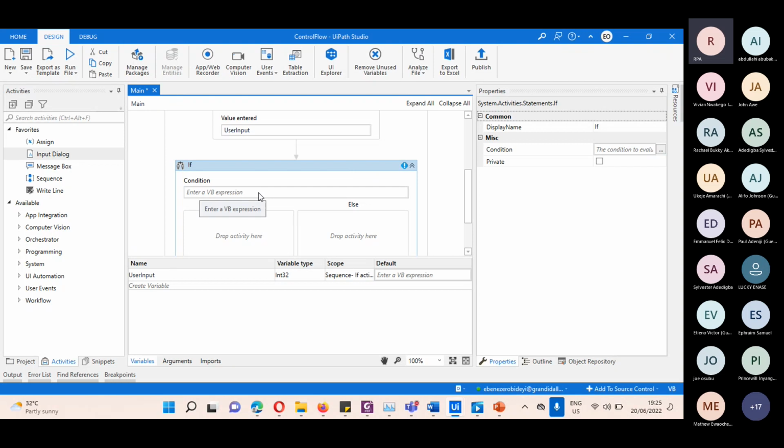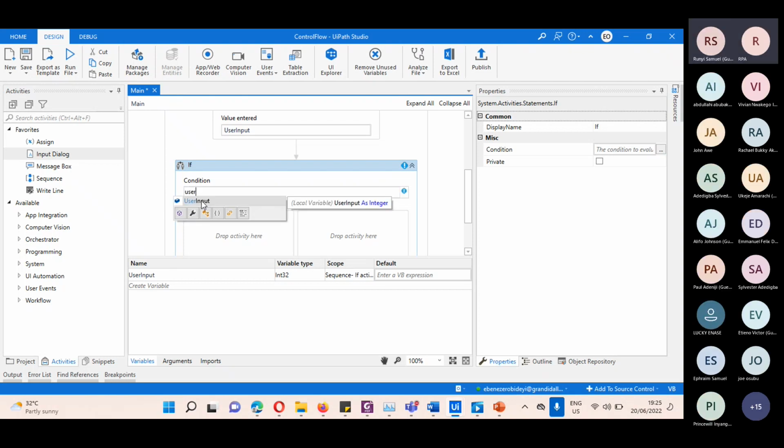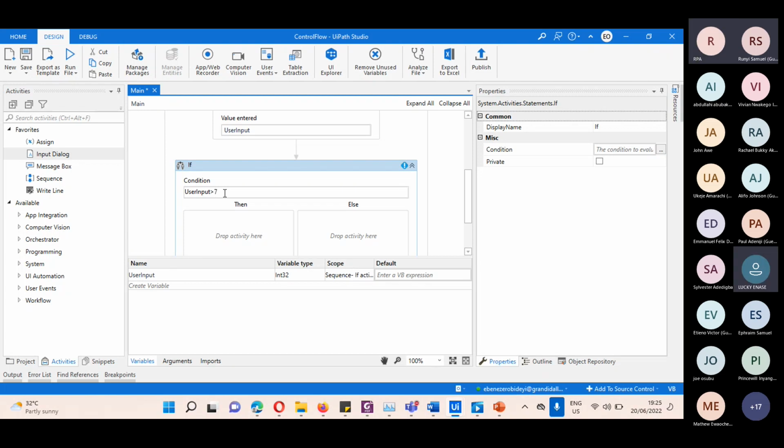So here, since we have created the variable, we are saying whatever the user is inputting, the condition is if the user input, that's the score entered now, if it's, whichever convention we want to adopt, if it is greater than or equal to 70. Greater than or equal to. Let's use 70.